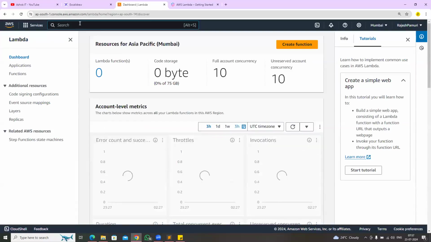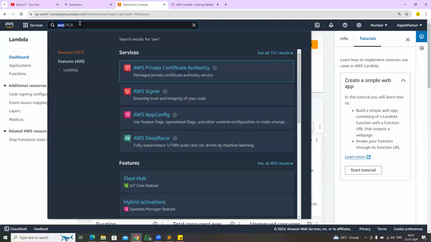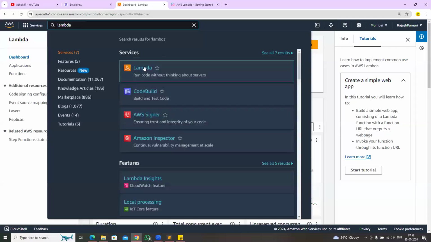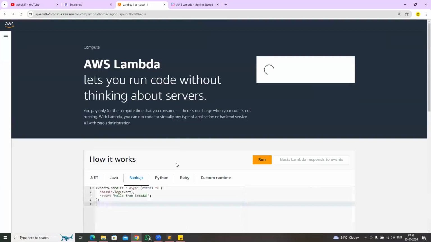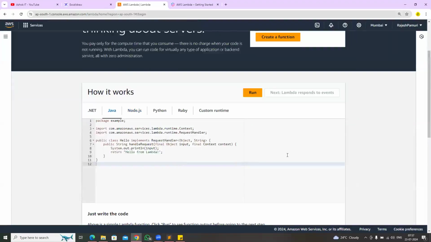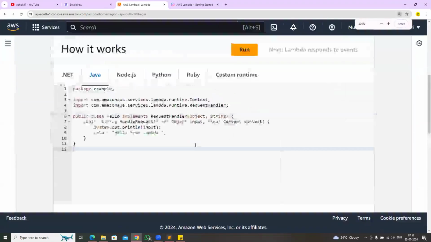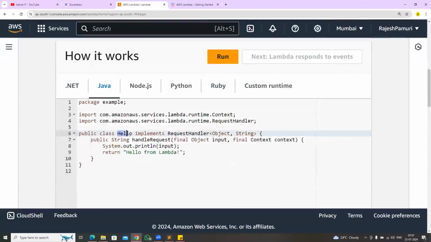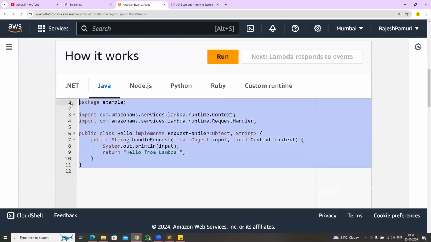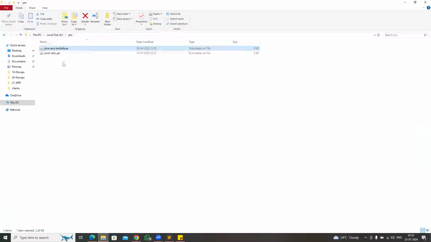Whenever you go for the Lambda concept, if you see the Java code, the same class I have created. I have created one Java class. That Java class is implementing the RequestHandler interface, and I'm overriding the handleRequest method. In that, my logic is available. So like this, I have created one Java class, and that Java project I packaged as a jar file.